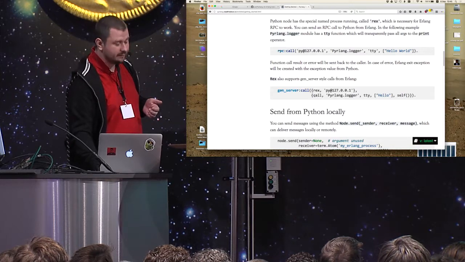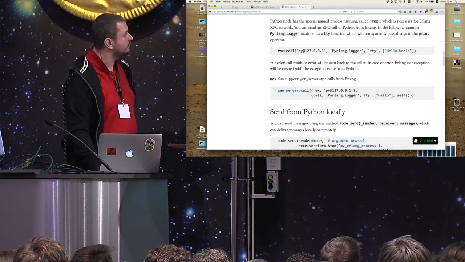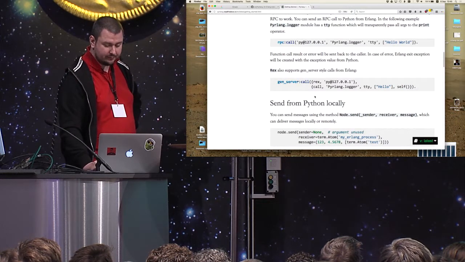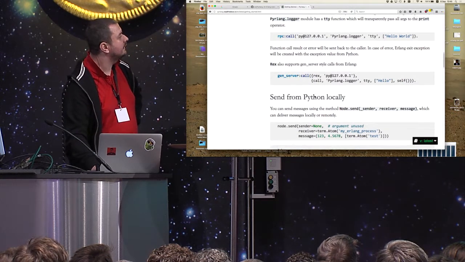This is implemented through a remote execution process. So I simulate a running process on the Python side. There is a module on the Python side, it's transparently started.